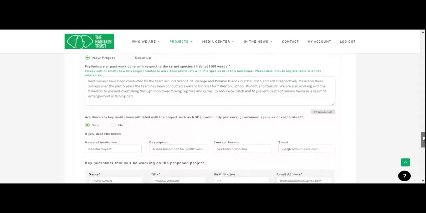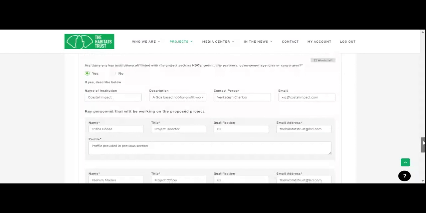If there are any institutions or organizations such as NGOs, government agencies, community institutions, or corporate partners associated with the project, please provide the names of such institutions along with the contact details of a representative.